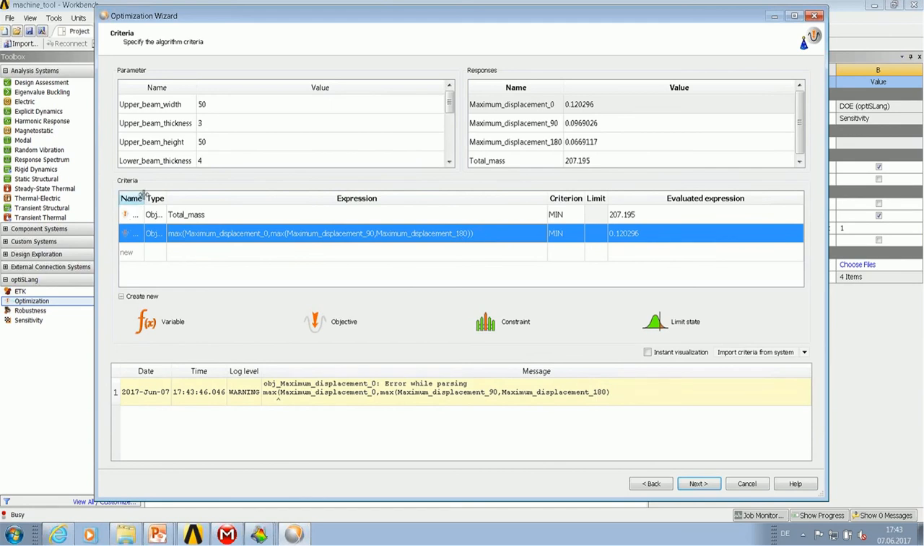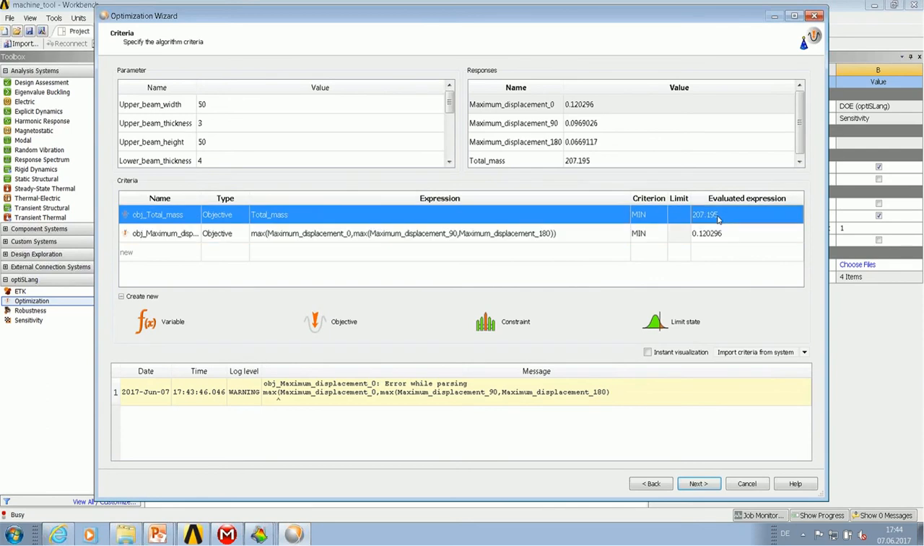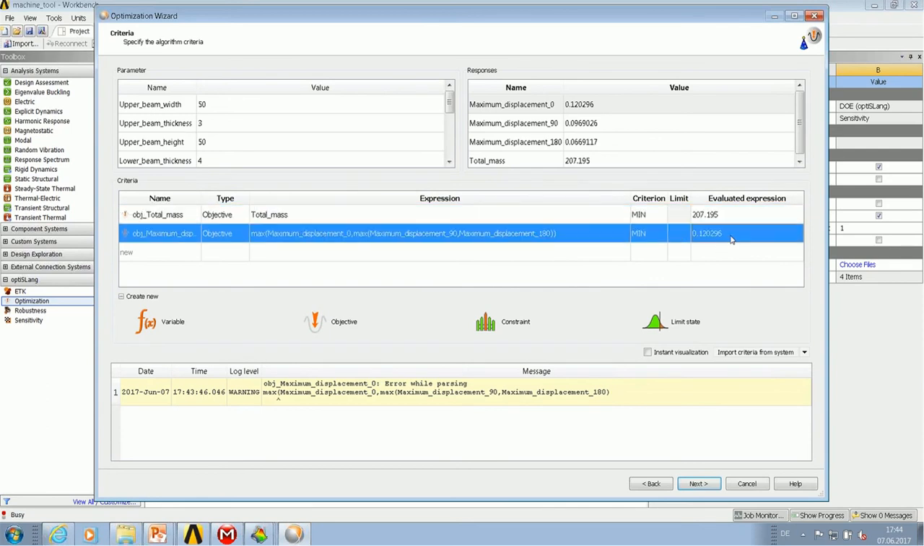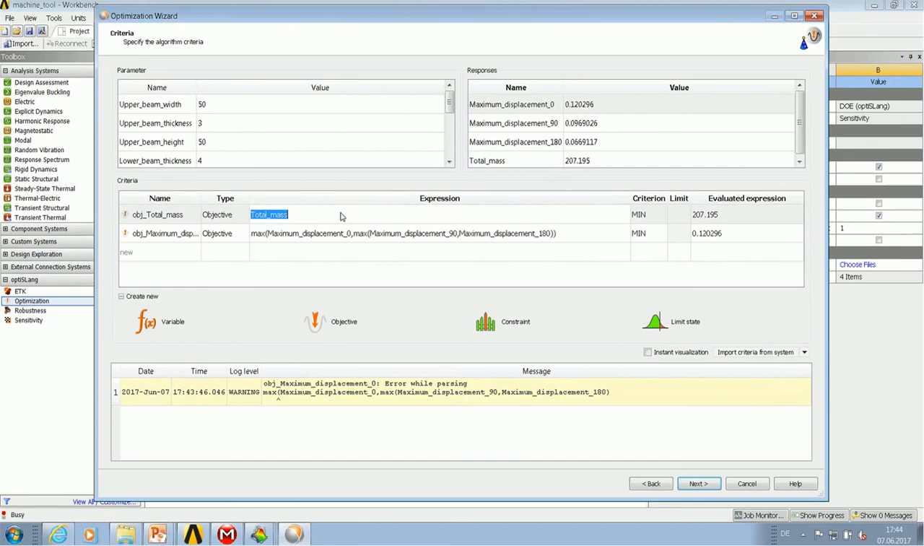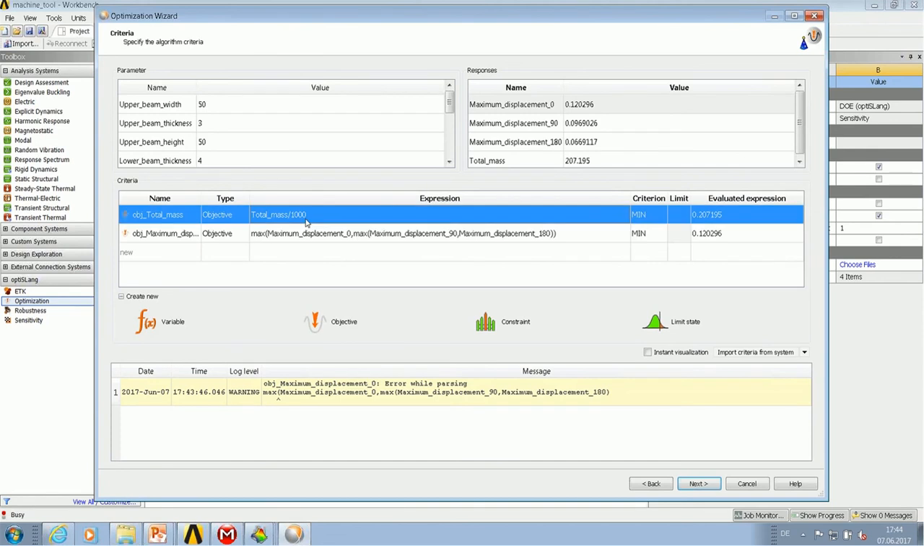In multi-objective optimization, we are interested in some diversity of the Pareto frontier. That's why it makes sense that we scale the two objective functions to be in the same range. So we have 200 for the mass and 0.1 for the deformations. So let's just subdivide the mass by factor 1000, and we get almost the same range. And then the multi-objective optimization approaches work much better.